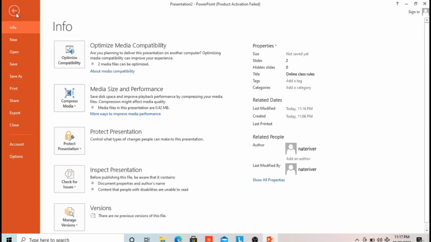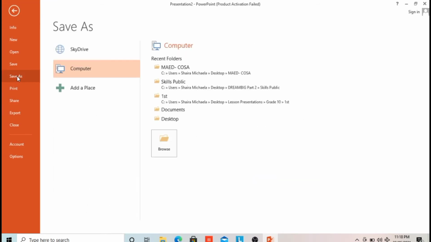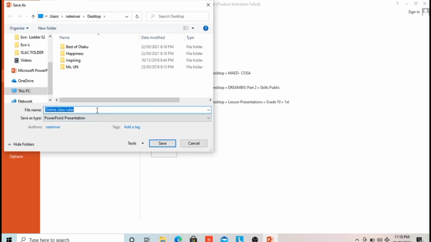Okay? So, you have to click File and then Save or Save As. Tapos, pili kayo kung saan nyo siya gustong i-save. Ako, kapag may new documents ako, sa desktop ko lang siya isinesave para hindi ako na liligaw. Kunwari, title natin is Online Class Rules.